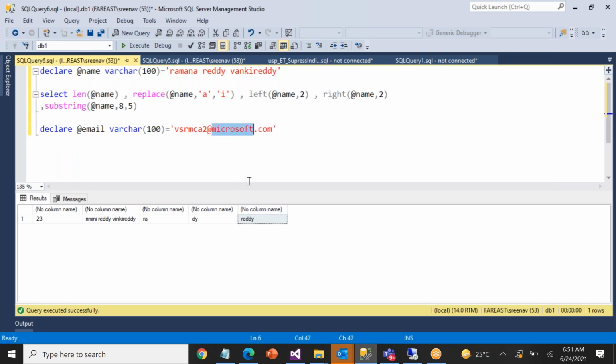What is the domain of the email? Microsoft. Okay, what is the domain of the email? Hotmail. I want to bring only the domain. How do we bring the domain from this email? Select. First identify the @. First we will identify the @. Then we know how to take the next characters, right? Till end. Let's first identify the @.